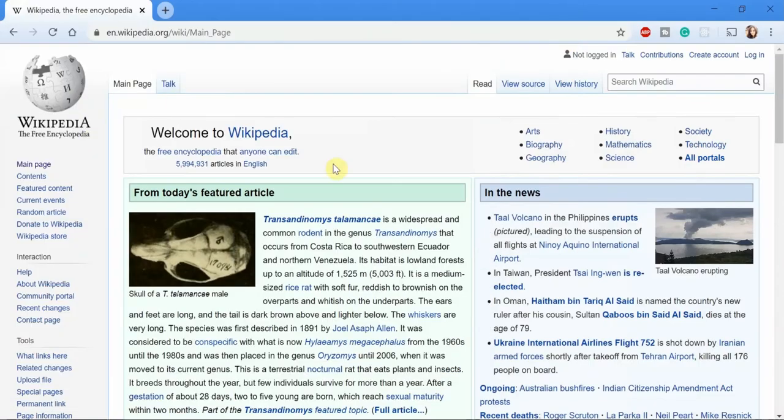So in the basics of HTML, I would be teaching about displaying texts. If you want to display your text, there are two types of text that we are going to learn today. One is the heading and the other one is the paragraph.